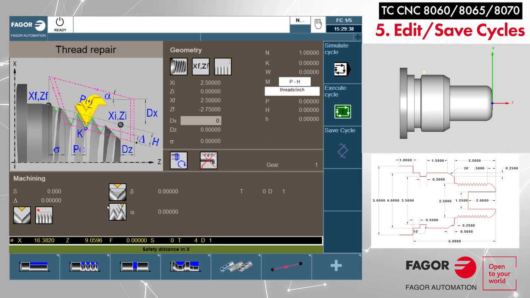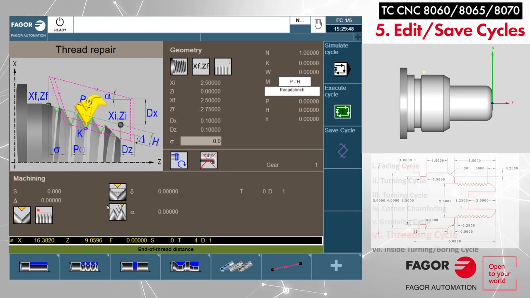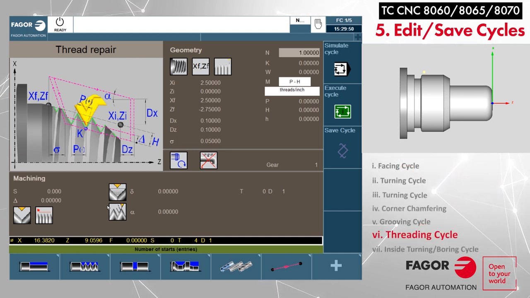Safety 0.1, 0.1. End of thread distance, where the tool starts ramping out at the end of the threading pass. I generally recommend using thread pitch as end of thread distance. 0.05, enter. Number of starts, 1.